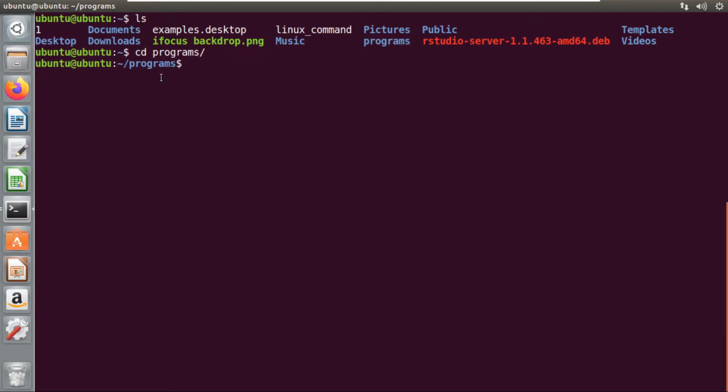And if you observe the previous directory contents and the current directory contents, then it is shown that my current directory is the programs directory.